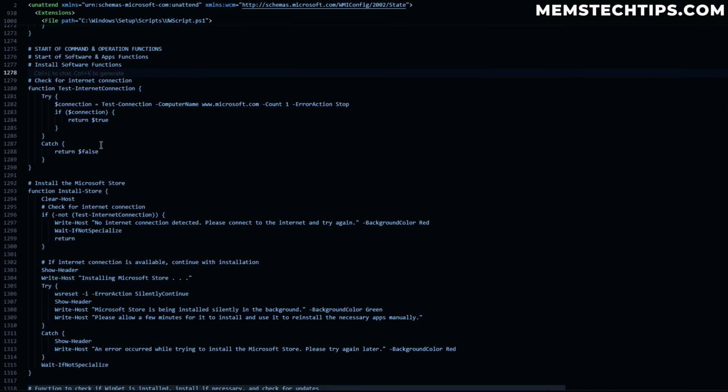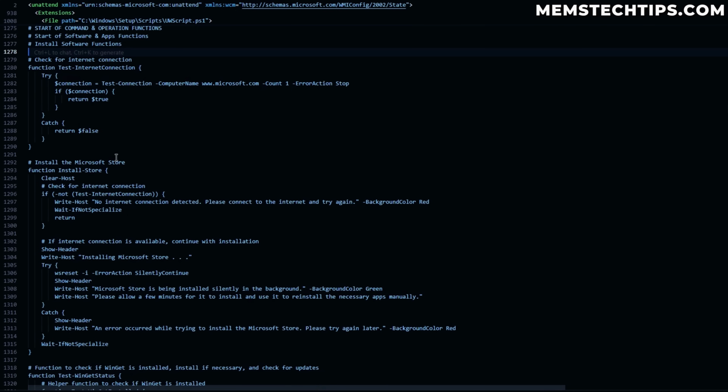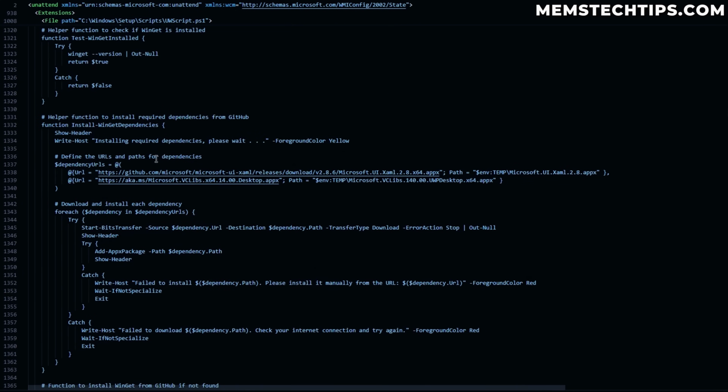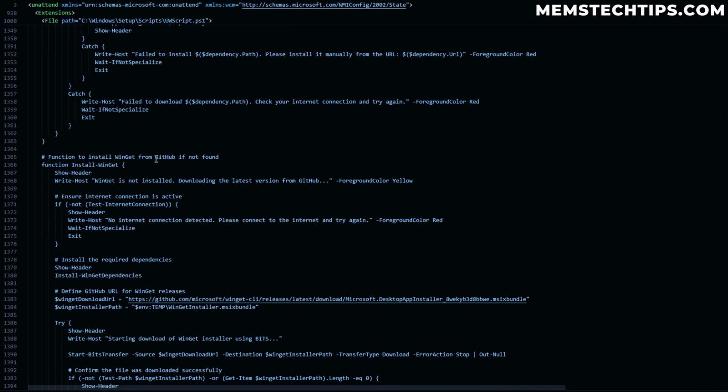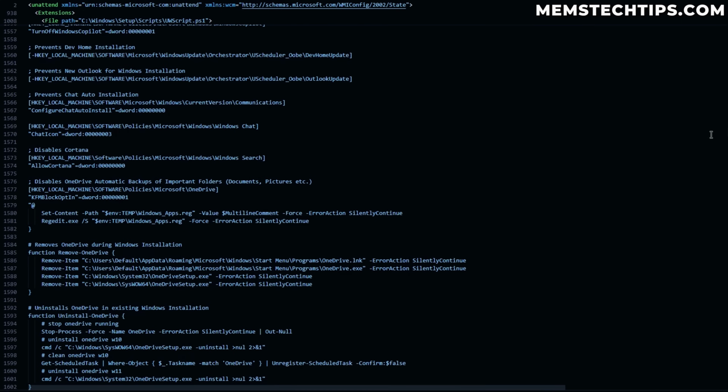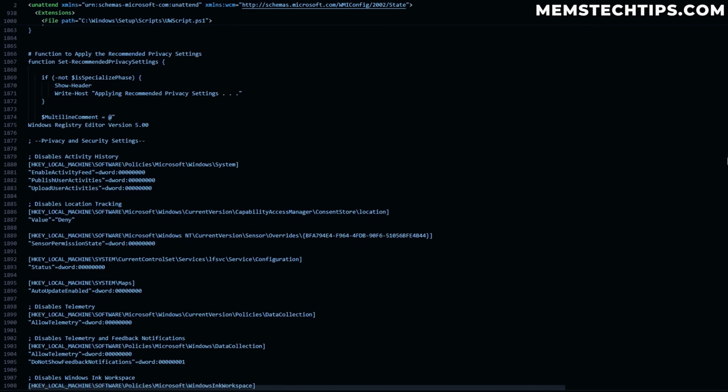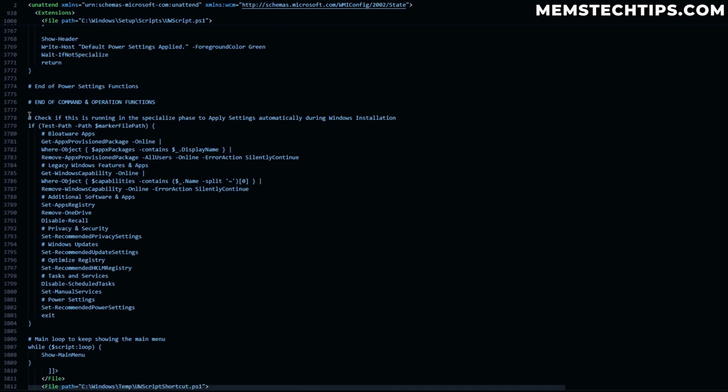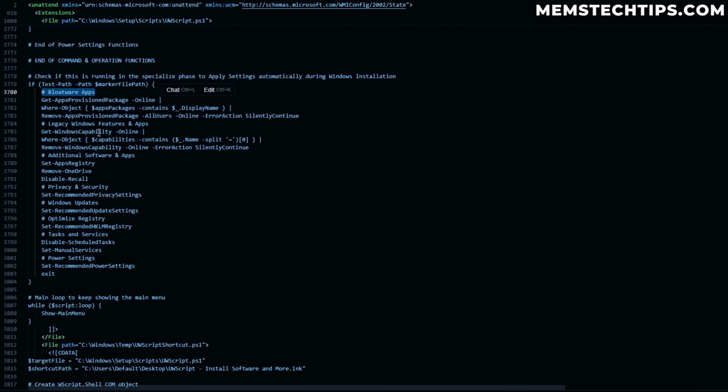So all of these functions below here are functions that are going to be used by the script, and some of these will be automatically executed during the specialized phase of the Windows installation. So if we scroll down all the way in this file until we reach the end, you're going to see that this checks if it's running in the specialized phase to apply these settings automatically during the Windows installation. So it's going to remove bloatware apps, then legacy Windows apps and features. Then it's going to run these functions here where it sets apps registry files, removes OneDrive, disables Recall. It sets the recommended privacy settings, sets the recommended update settings.